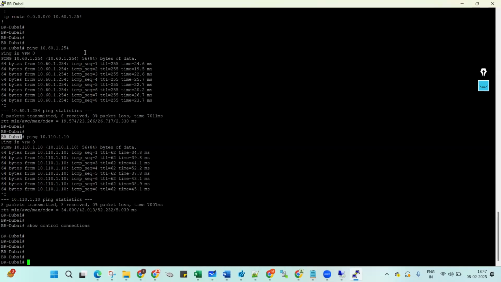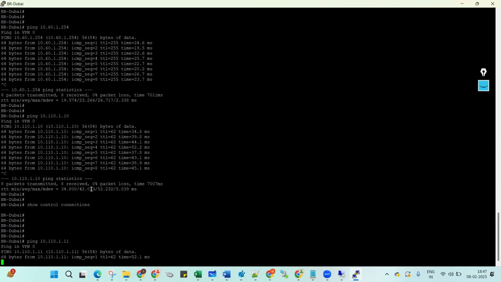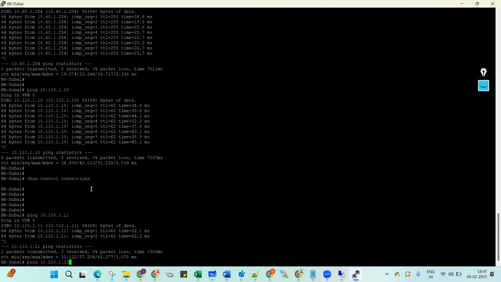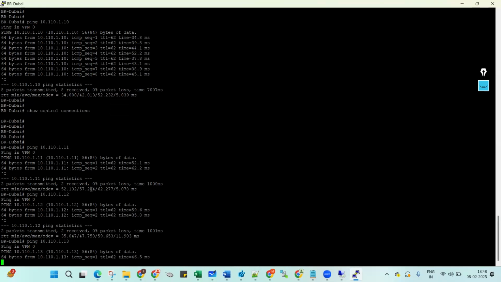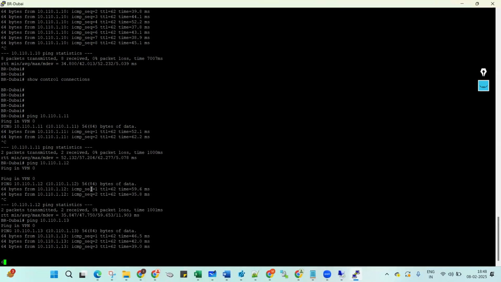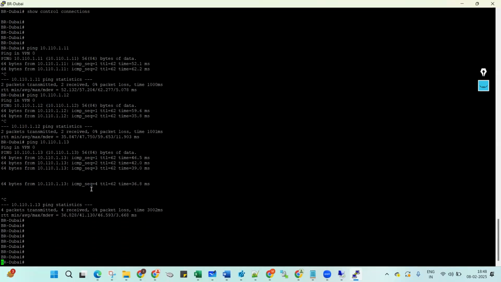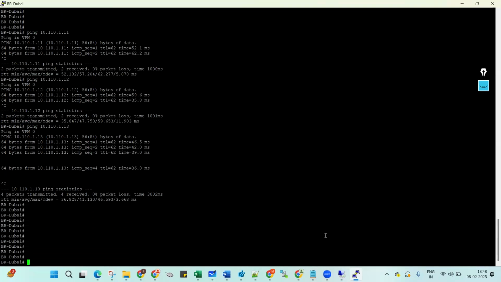So after doing the configuration, the first thing that you need to check is the reachability till the controllers. We have it till Vmanage, and we will be having it till the Vbond as well, and the Vsmart as well. Once these controllers are reachable, that means our configuration is correct.